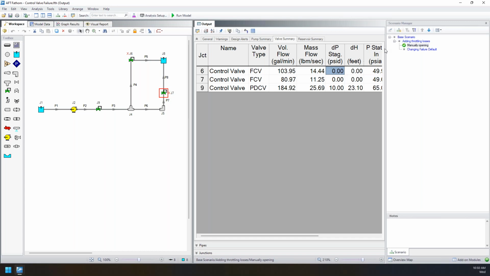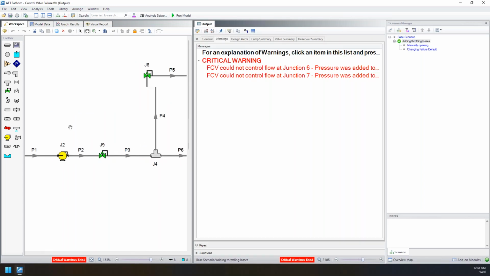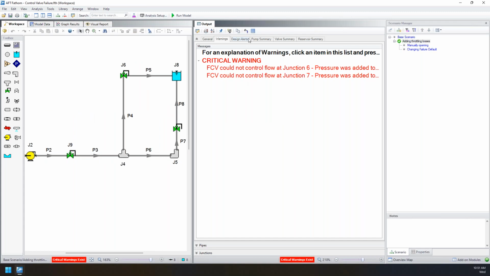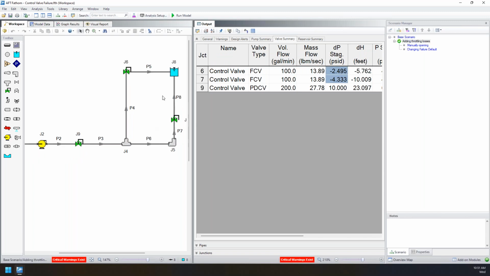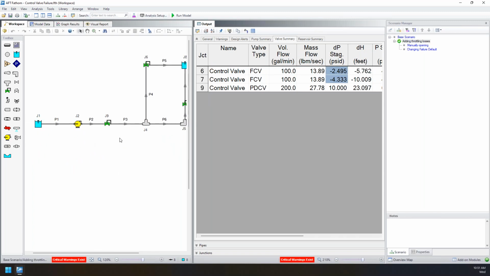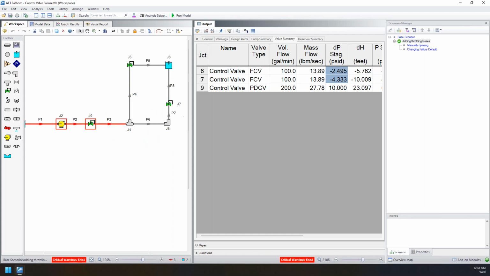So the question then becomes, well, why did both of my valves fail? If we remember, neither control valve could control the flow. Both of them had failed in this case. So the reason for that is because of always control, we're maximizing the flow through this line here. We're forcing that 200 gallons per minute through this piping, and that creates enough additional pressure loss that this valve is unable to control.